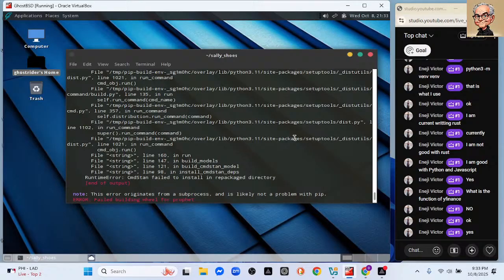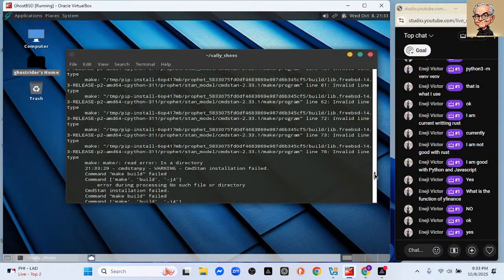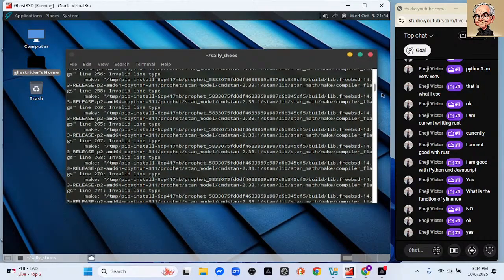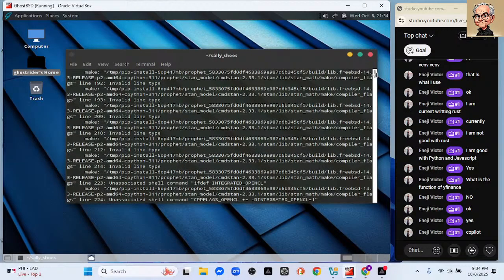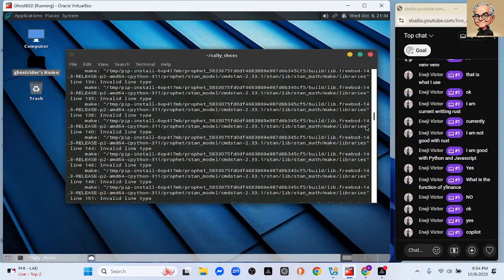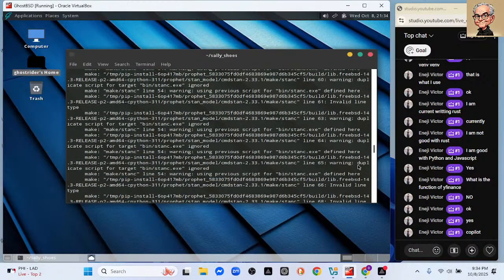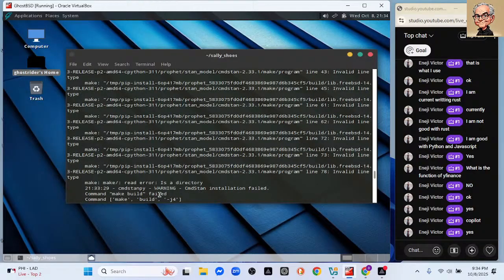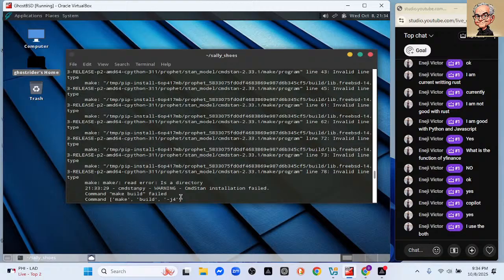What AI tools do you use? Copilot, okay. Have you looked at ChatGPT or DeepSeek yet? Use them both? Okay, very good.